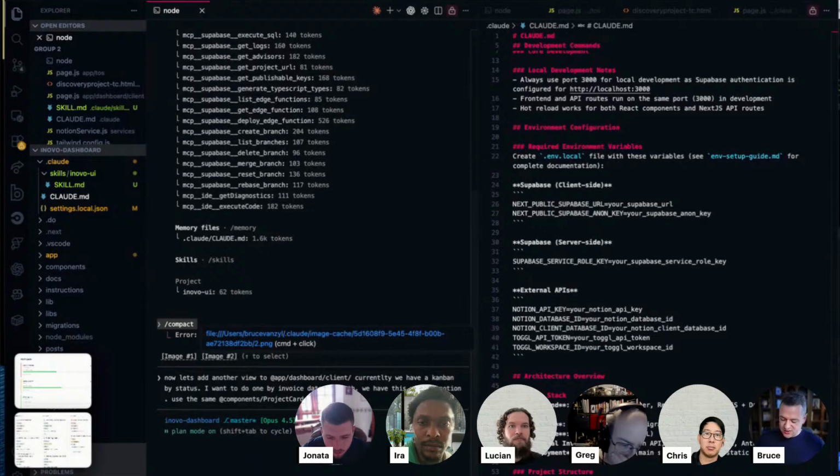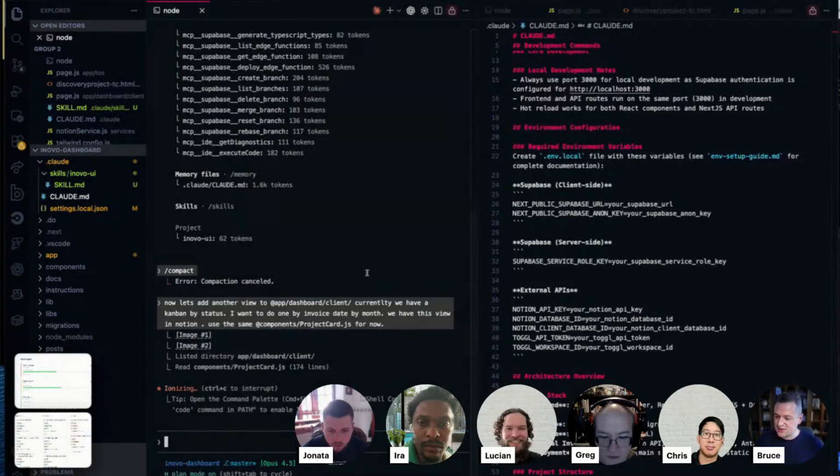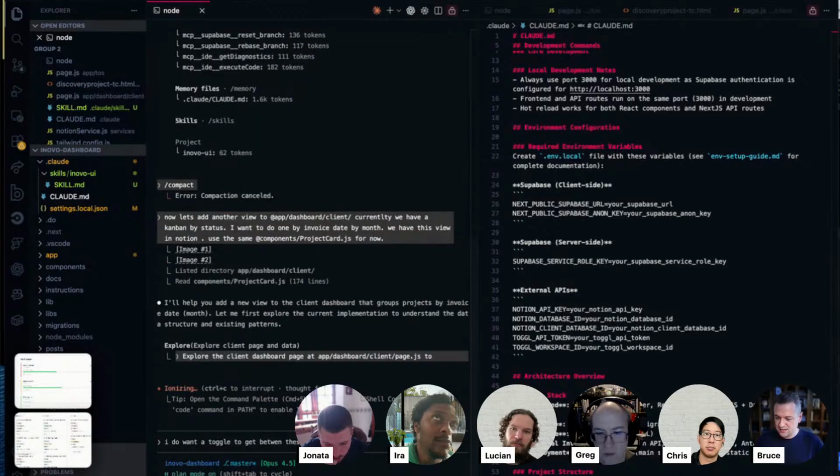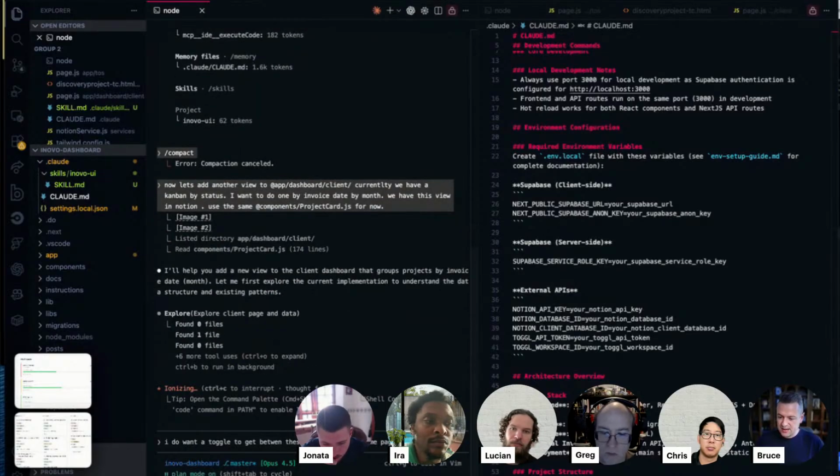Then when you hit Shift Tab, it goes between accept edits, which is essentially YOLO, and plan mode, which is what I typically would start on. So it's going to start this, and I've given it generally the things, and you can still talk to it. So I'll say, I do want a toggle to get between these two views on the same page.